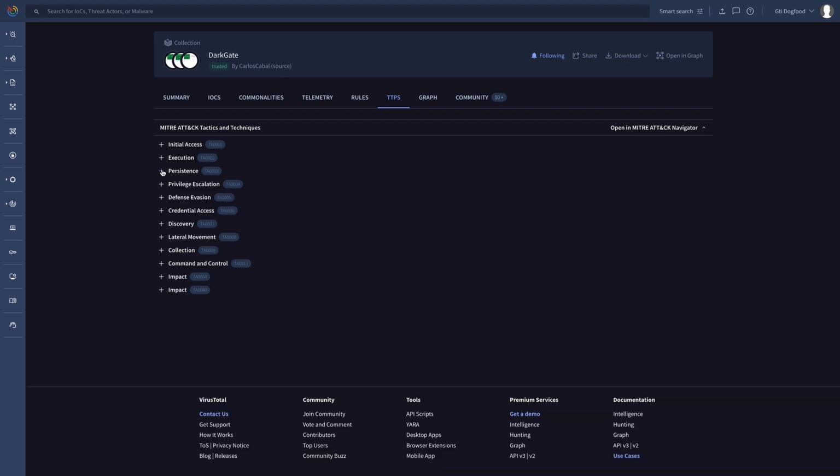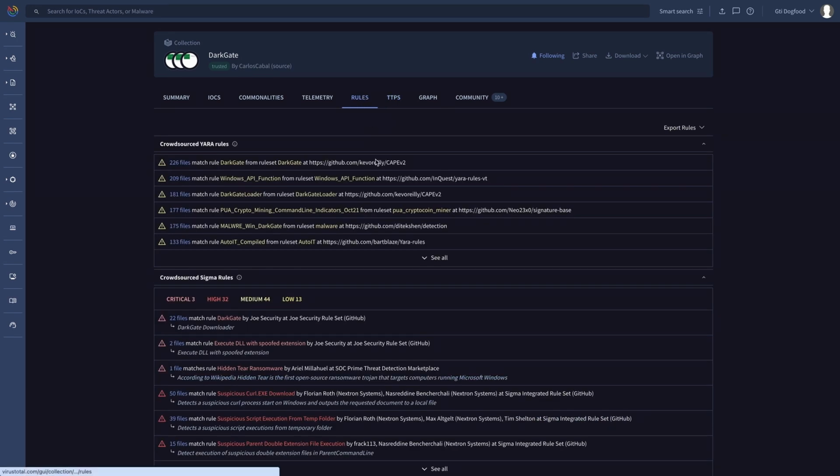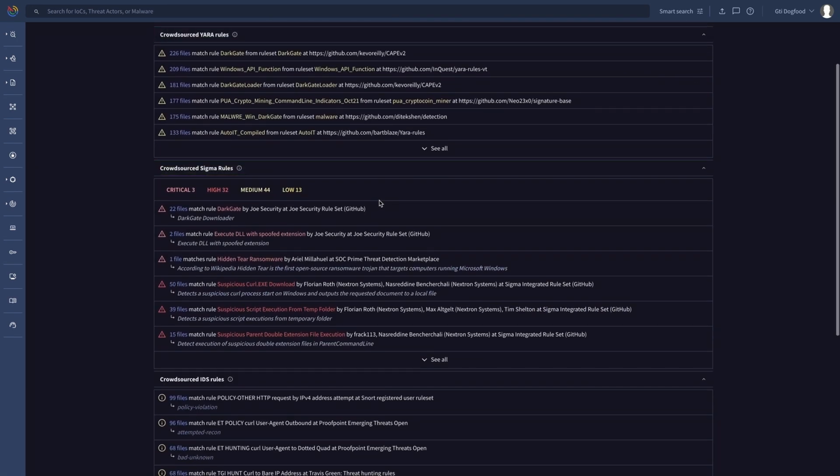The rules tab shows crowdsourced YARA, Sigma, and IDS matching indicators. We can choose from the most relevant ones, for instance, based on the number of IOCs, export and adjust as needed to integrate in our security stack. This is a very easy way to turn insights into action.